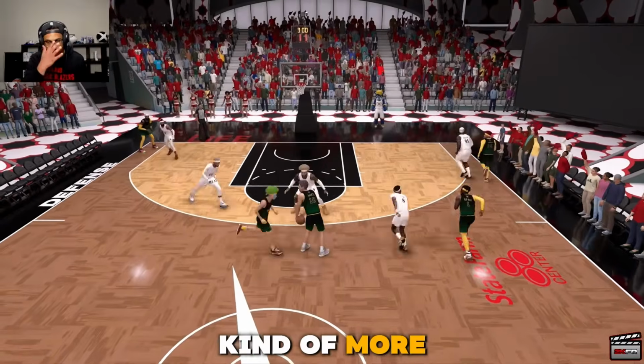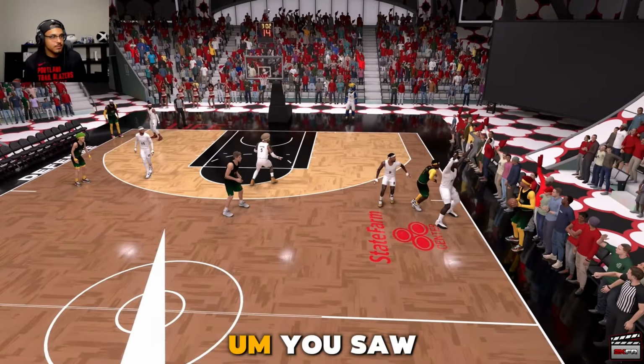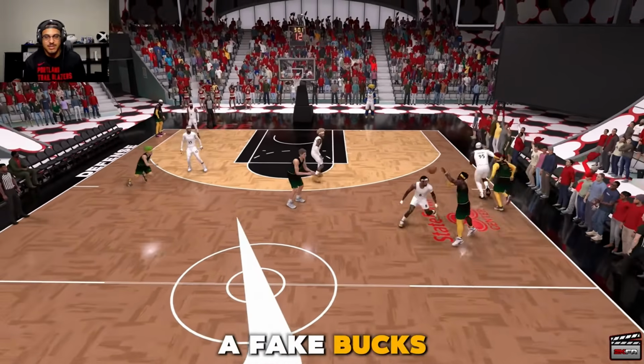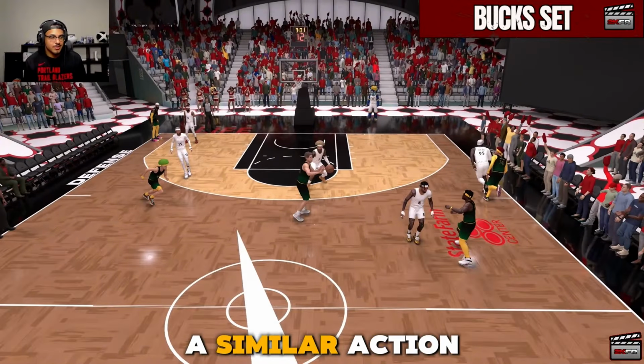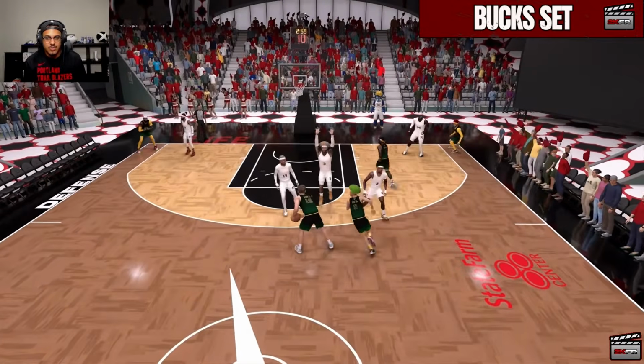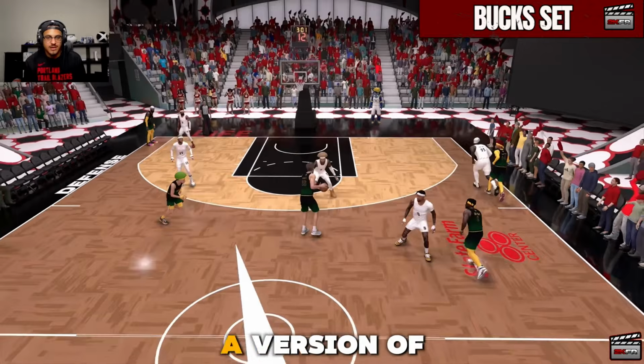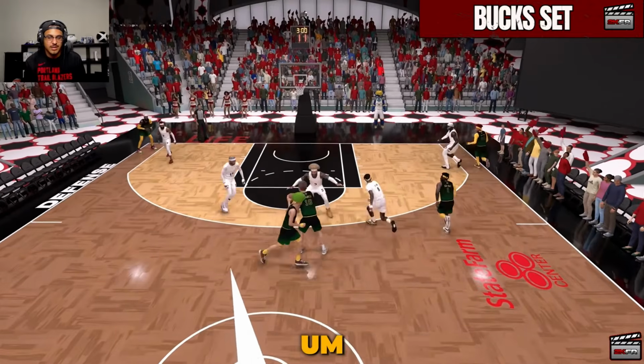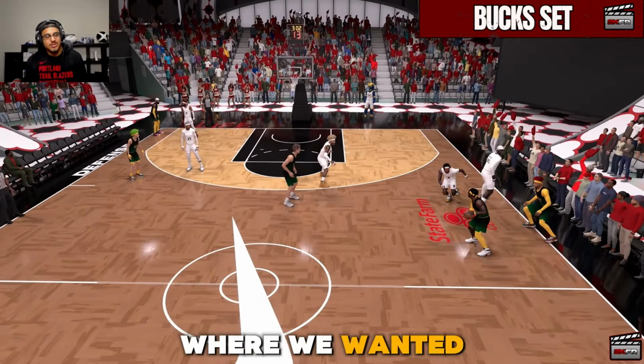This one's more of a broken play, right? You saw we tried to run a fake Bucks. They want to foul it. So we run a similar action here, like a quick. This is a version of it. And honestly, I think this is where we wanted to run Pistons.